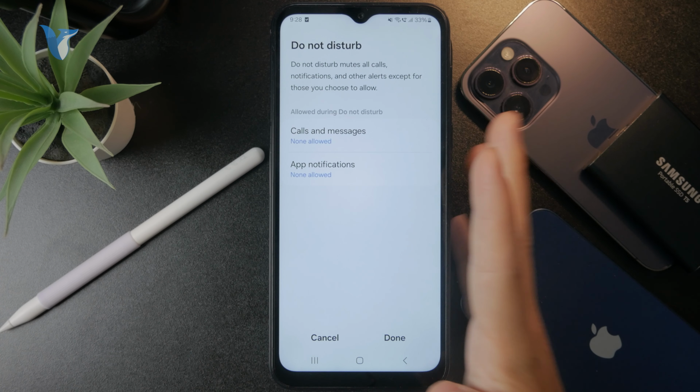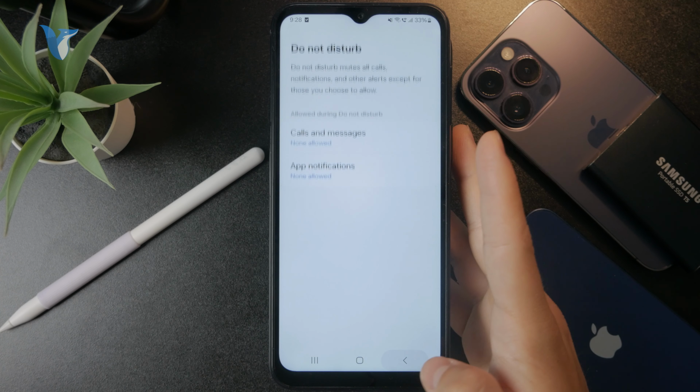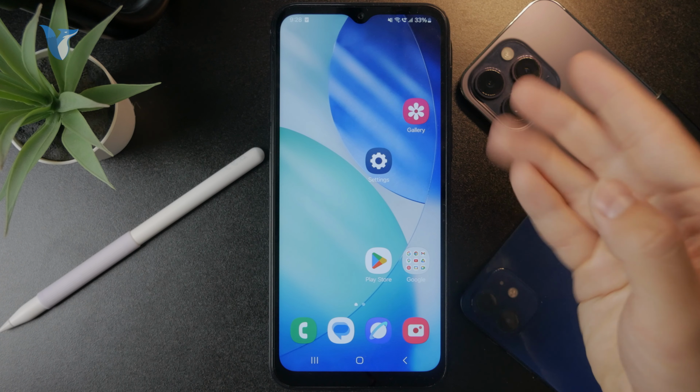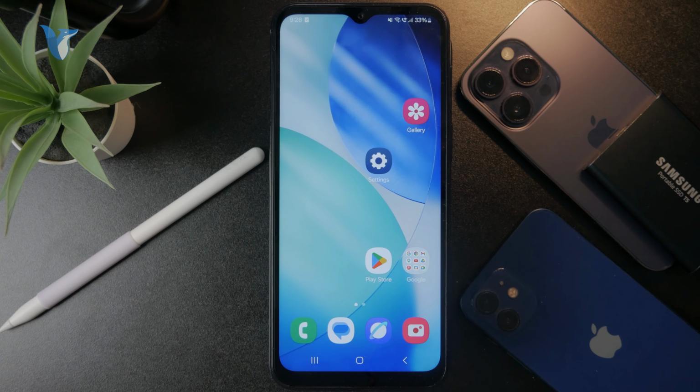So you kind of have to manage it, and you basically decide what happens when the phone is on a do not disturb mode. But basically, it just means that you are supposed to limit the incoming calls, notifications, emails, and so on. But at the end of the day, you have the full control over it.